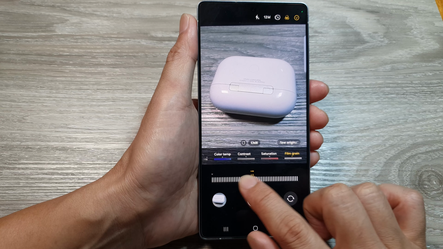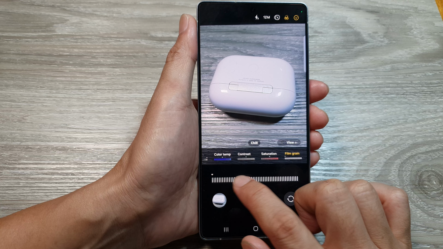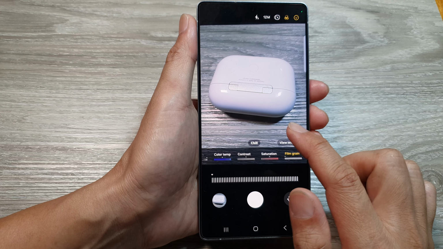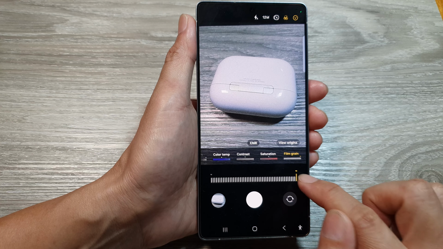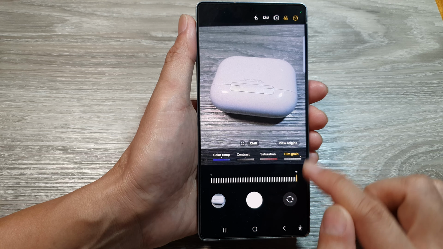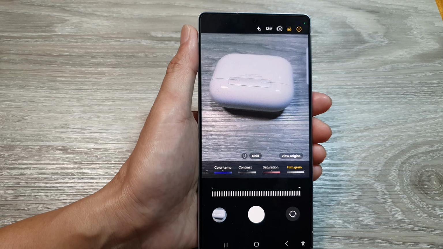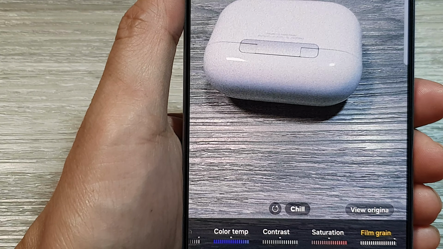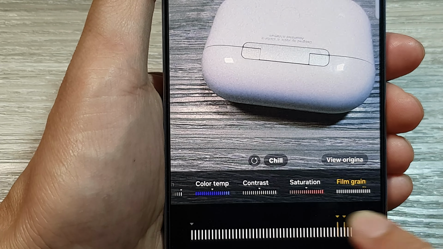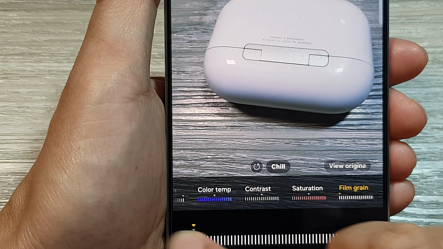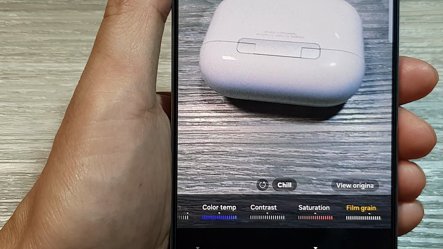Then in here, you can drag it to the left to decrease the film grain, or you can increase it by dragging the slider bar to the right hand side. And here you can see that will increase the film grain if I adjust it to the right or to the left. And that's it.